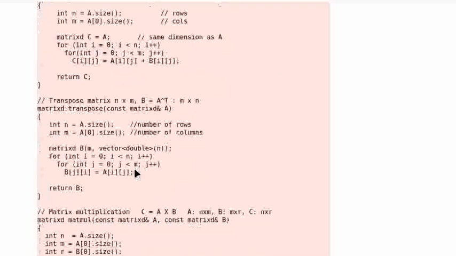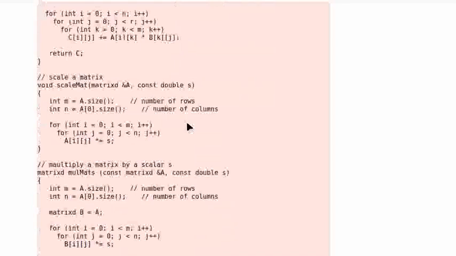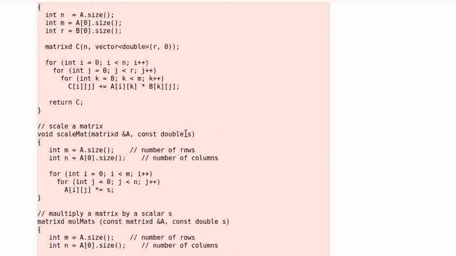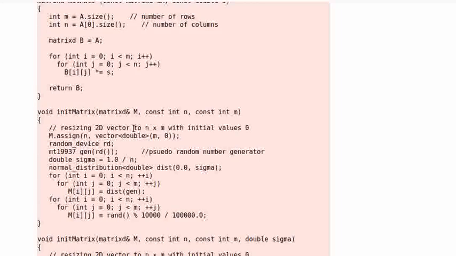Transpose returns the transpose of a matrix. MatMul returns the multiplication product of two matrices. Scale mat multiplies each element of a matrix by a constant s. Mul_mats returns a scaled matrix without altering the input matrix. Init matrix initializes a matrix with random values.